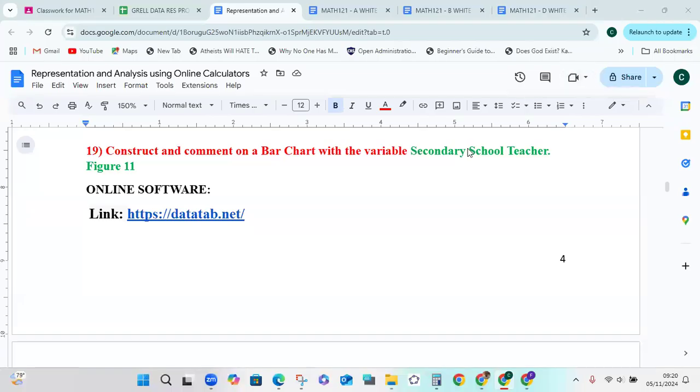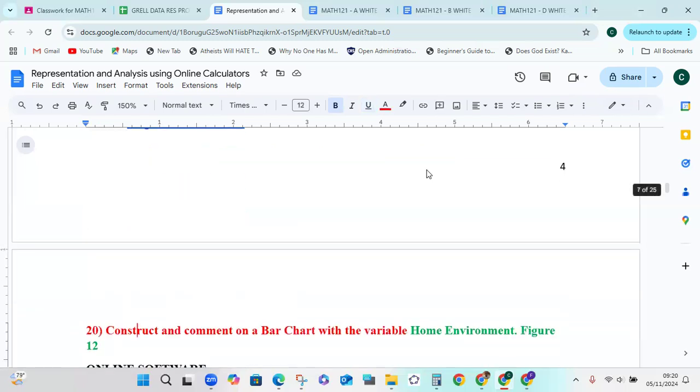In this video presentation, we are going to discuss how to use DataTab, an online software, to represent different variables in the form of a bar chart. So the variables are: secondary school teacher. How influential was a secondary school teacher in your learning of mathematics?